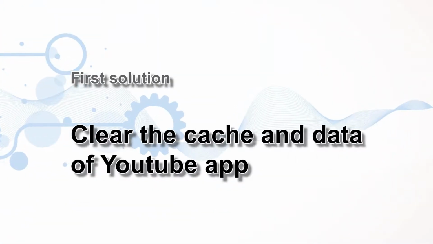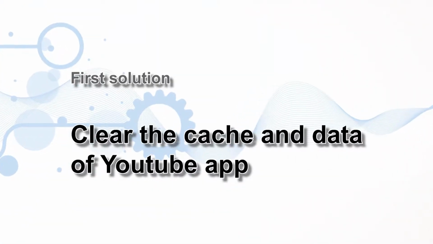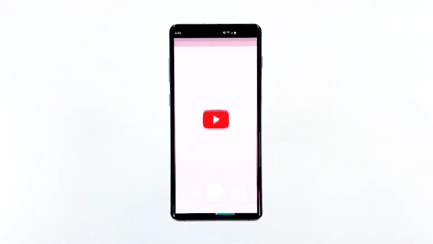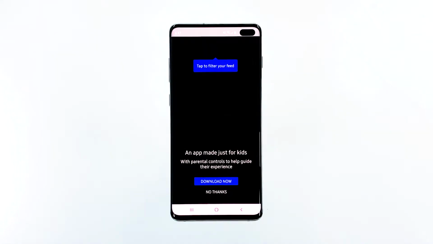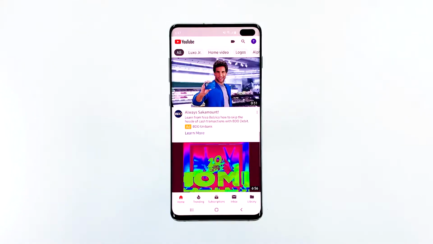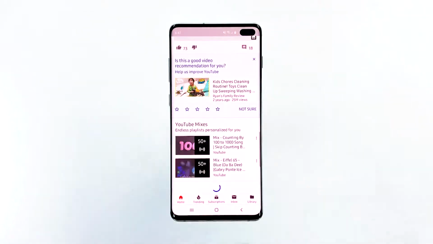First solution, clear the cache and data of YouTube app. To isolate the problem immediately, you should try resetting YouTube by clearing its cache and data. This will bring the app back to its original configuration. If it's just an issue with the app, then this procedure should be able to fix it.